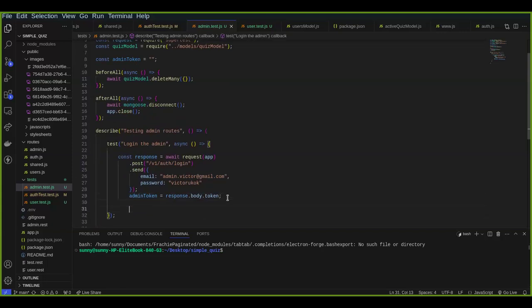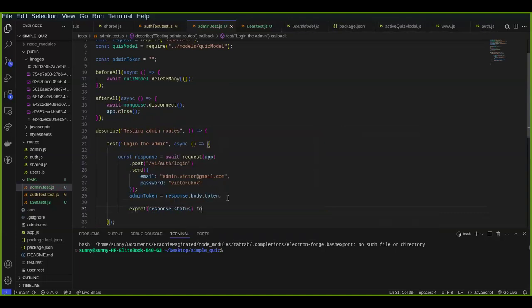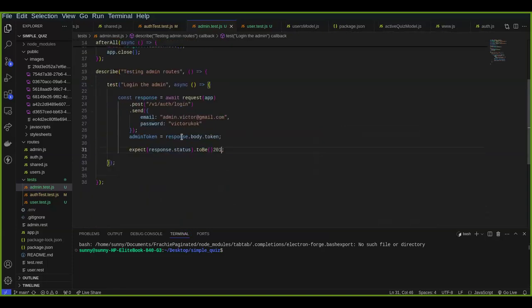Then what I could do here is I could then say expect response dot status to be 201. So I'm just doing, I know login would probably work, but I'm just doing that because of this line. So that will be 201.